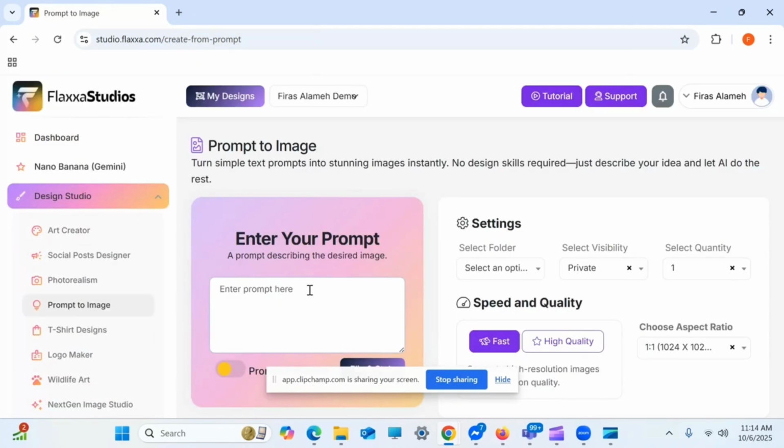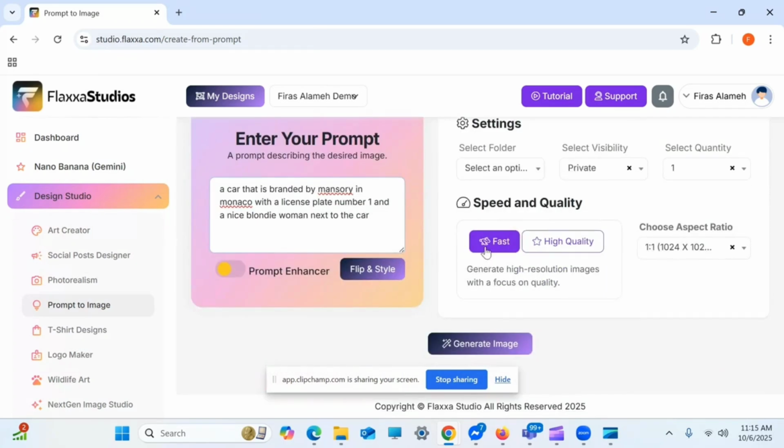For example, let's place a car that is branded by Monsuri in Monaco with a license plate one, number one, and a nice blondie woman next to the car. Let's do that. I just came up with it. Quantity is one, and let's generate.